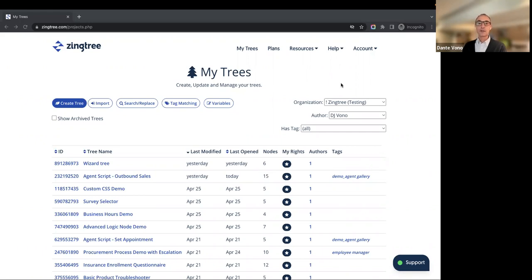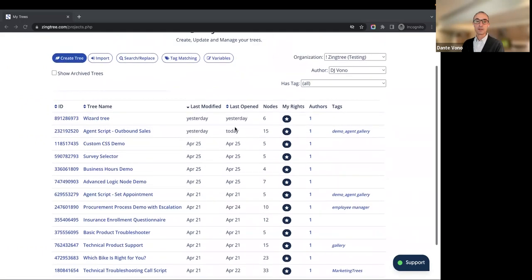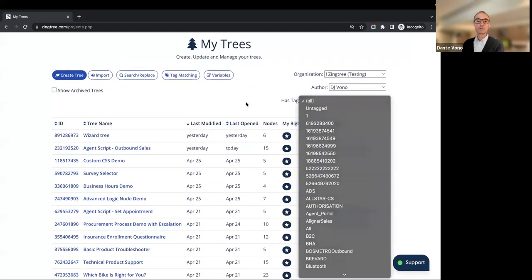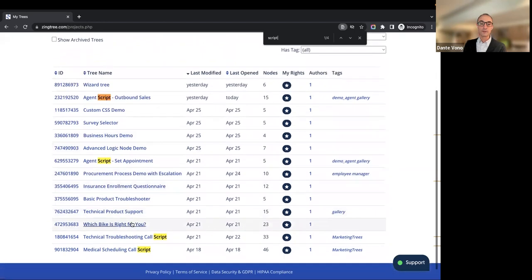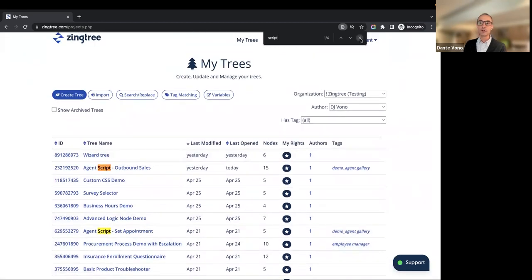We're not there yet, but we'll start here in the familiar My Trees page. Certainly you have trees to manage, and you have to find what they are. How do you find the tree that you're looking for? You might scroll through the list. You might use a tag to show what you're looking for. Maybe you've done this, just search on the page. We have to modify today a tree that has the word script in it. And this kind of helps us do that, right? We can see that we have a few different trees that have that word in them.